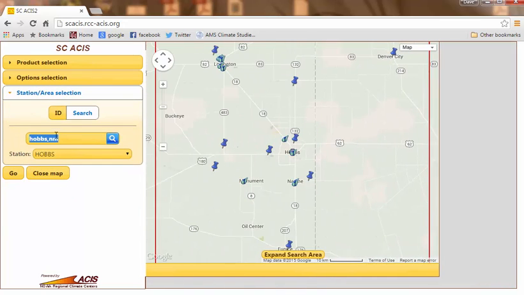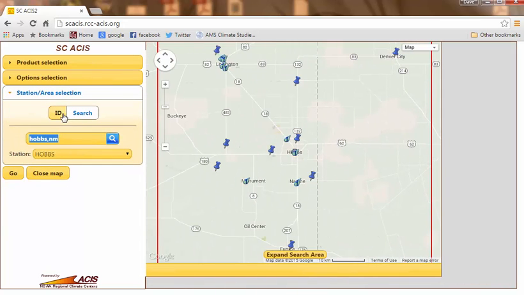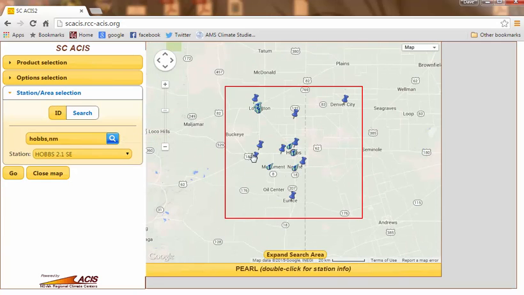Click there, and for instance, we want to look at Hobbs, New Mexico. So if you want to do that, you type in Hobbs, NM, and once you do that, you'll be presented with this map with a red box around. That's the search area. And if your station is not within that red box, you can always hit the expand search area button to increase the box.